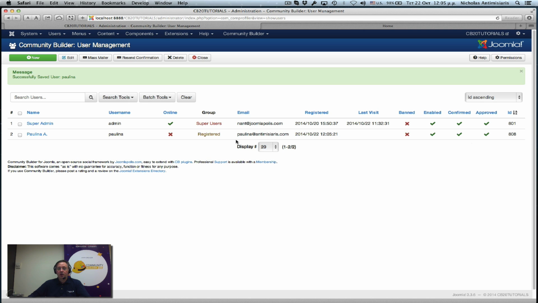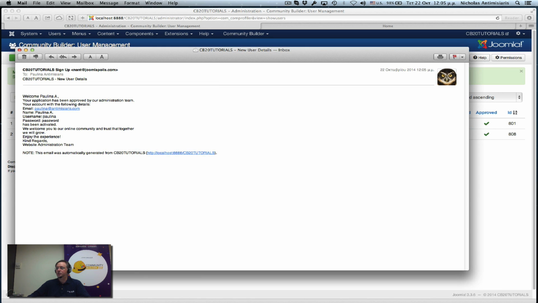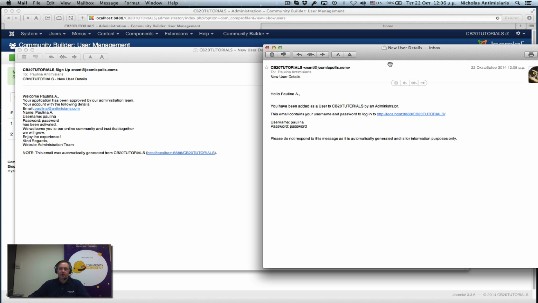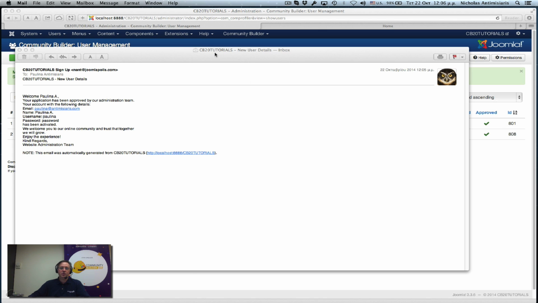Now, the user at this point receives an email message welcoming the user to the site. Let me just go ahead and show you this email message. Actually, the user received two email messages. This is one, and this is number two. I don't know if you guys are noticing what's happening, but basically, this message is sent by Community Builder, and the second message is sent by Joomla. Kind of different.